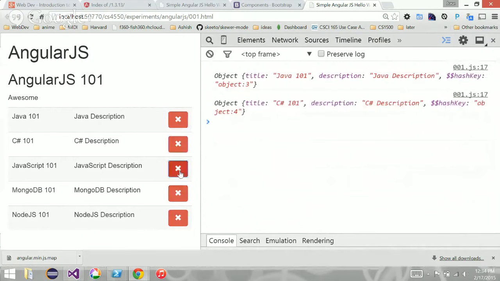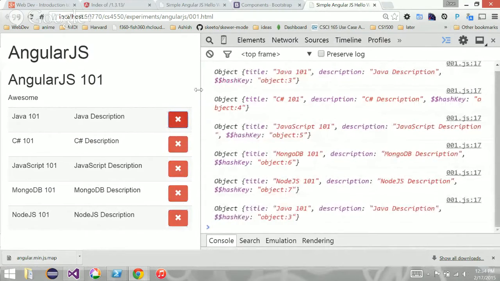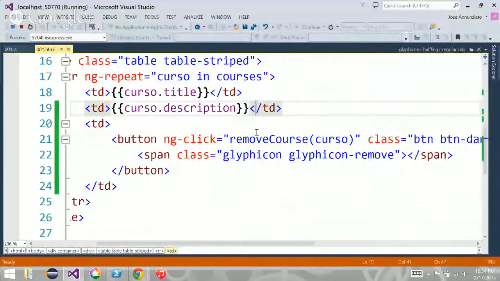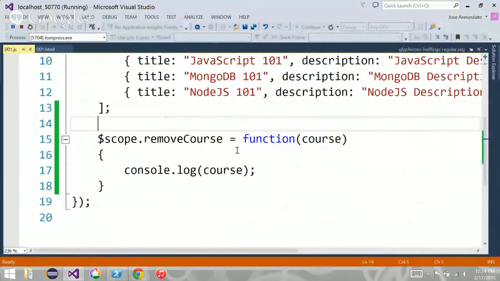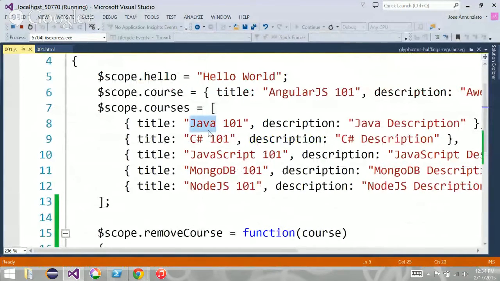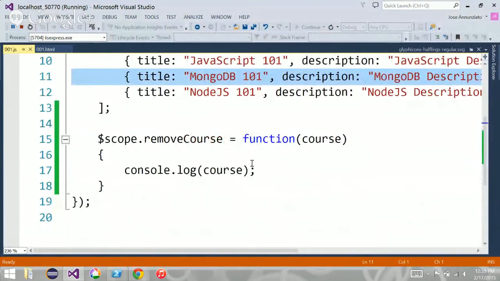Right? That it remembers what object was used to render each one of these, okay? Okay, so now that the JavaScript has the course, what do we need to do? If it's this one, we want to remove that one. If it's this one, we want to remove that one. Yes? Let's do that.